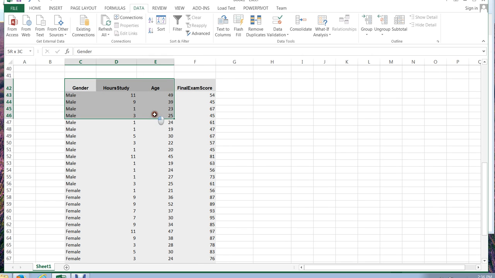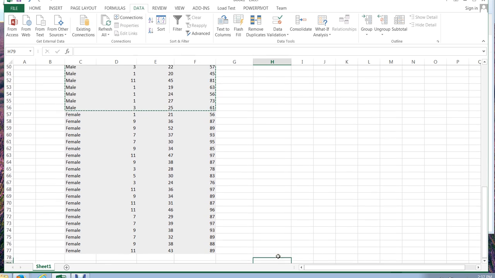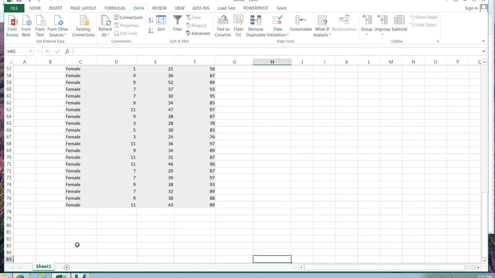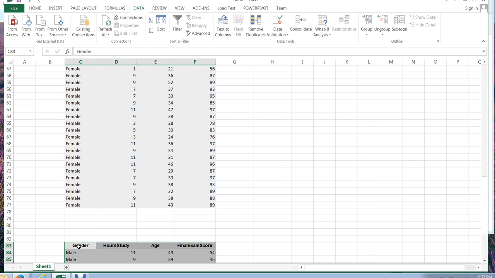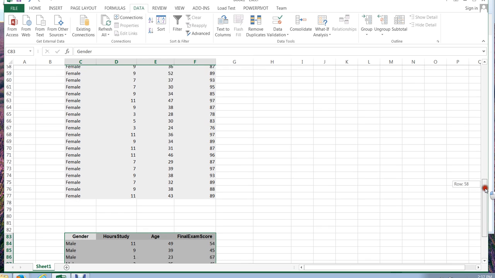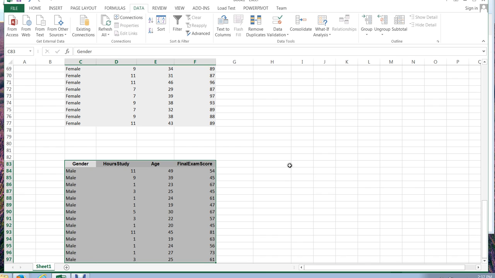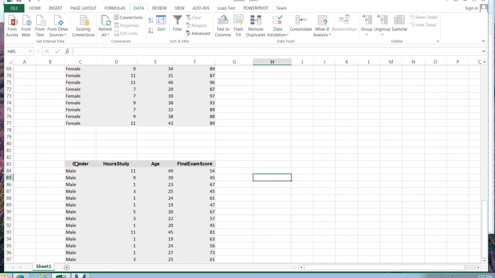Alright, so I definitely want to compare male final exam scores. I'm going to hit Control-X, so I'm going to cut that box out, and I'm going to place it down here at the bottom. And there's so many ways to do this. It's really up to you how you want to organize. But when I do specific analysis and I'm creating a report that someone else is going to view, for example, I like to make it very clear to them what I was looking at.